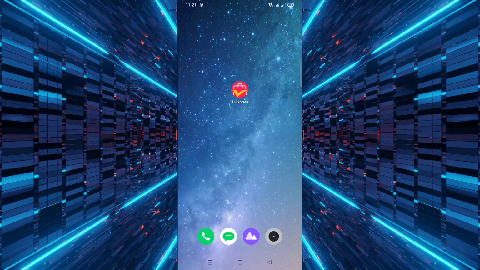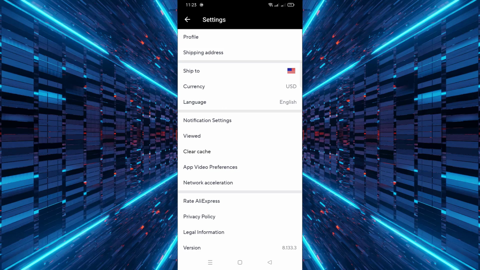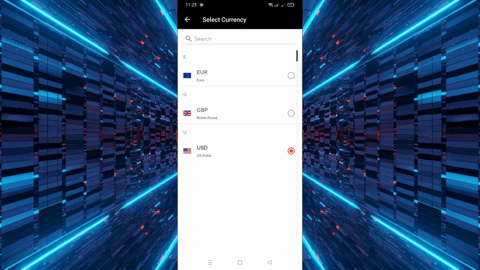First, open the AliExpress app on your Android phone. Now, click the settings icon located at the top right corner. From the menu, tap on Currency. A list of currencies will appear. Choose your preferred currency from the list.